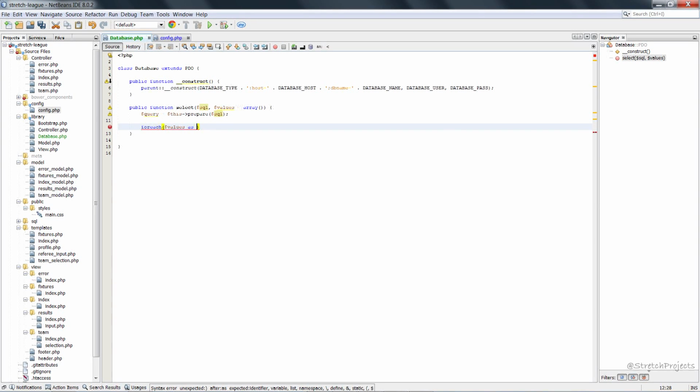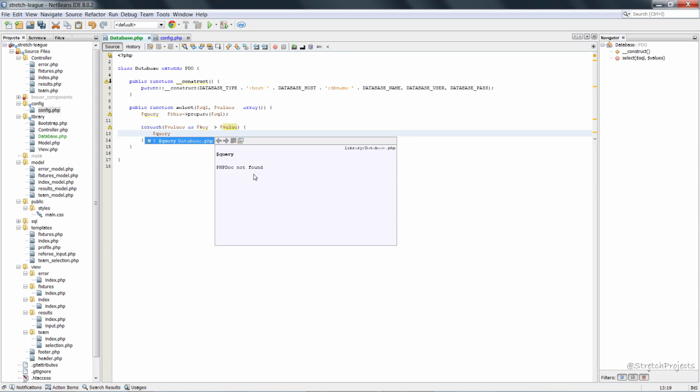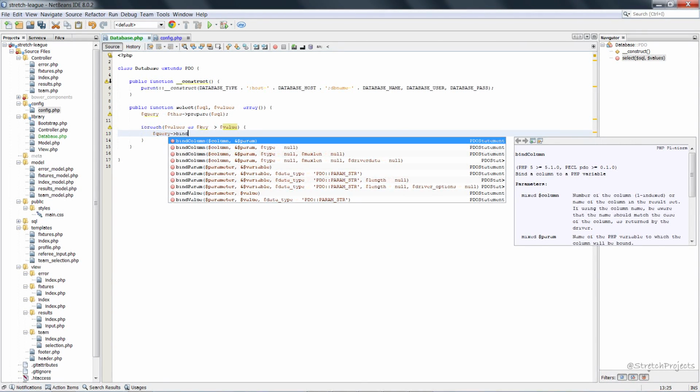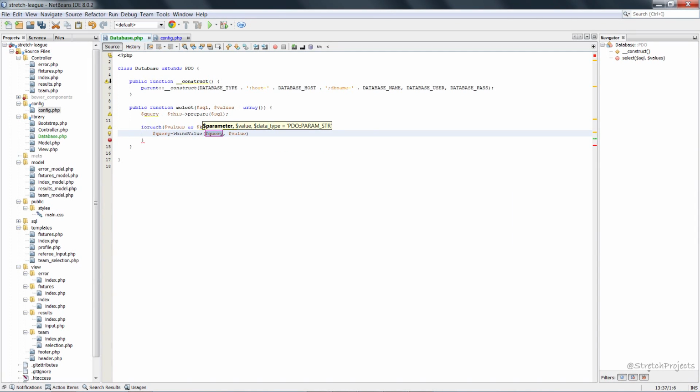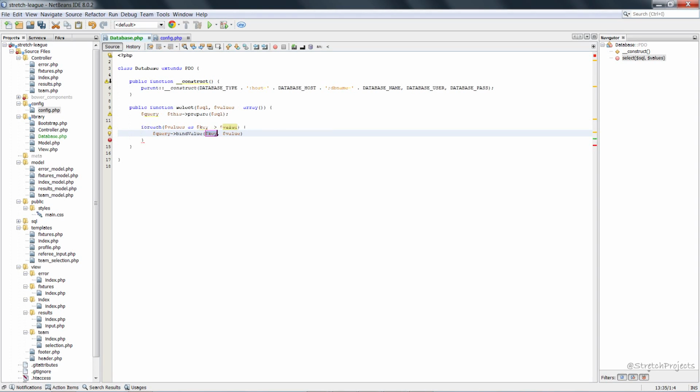for each of the values as a key and a value. And we're going to have to remember to take care when we're using value, because we obviously have value, the singular, and the values, the plural. But all we're going to do is query bind value, and we're going to have the key and the value.